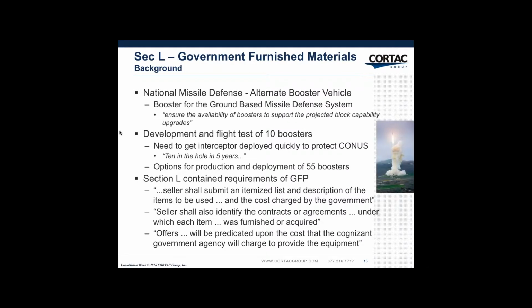Section L. This is an interesting one that illustrates the complexity any time you use government-furnished materials. Materials could be anything that the government owns that you need to use. In this particular case, it goes back to the National Missile Defense Alternate Boost Vehicle, where the government wanted to buy a backup to the ground-based missile defense system.